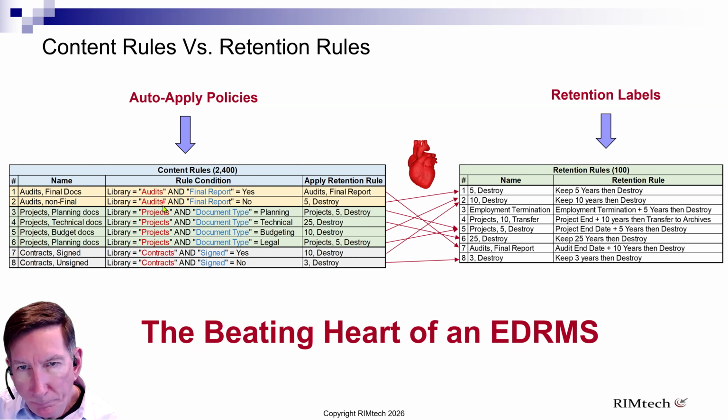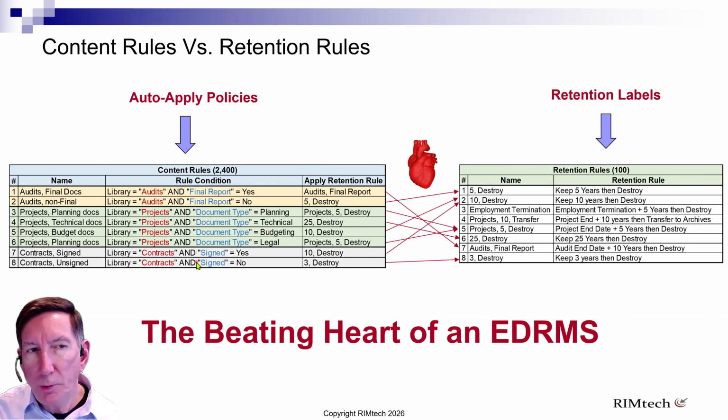So if we imagine a typical organization of 1,000 users that would have a real, software-ready retention schedule of 800 categories, it turns out statistically that the average number of content rules per category, which equates to a library in SharePoint, would be 3. So if we have 800 categories, we have 800 libraries, and therefore 2,400 content rules. So that's why this slide is so important, because this is the real work of retention labels.